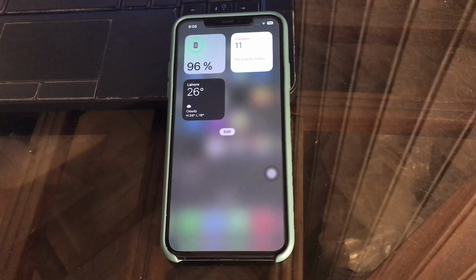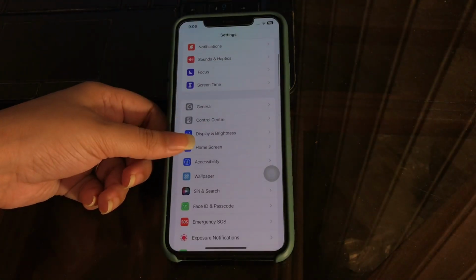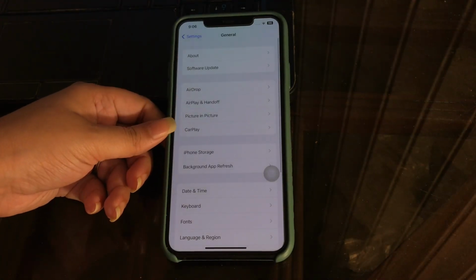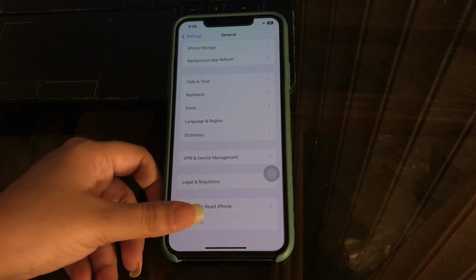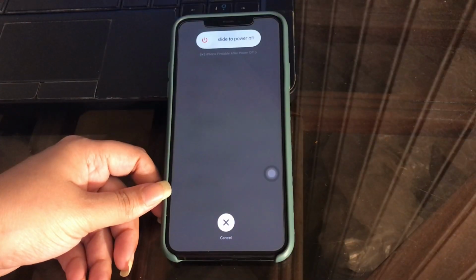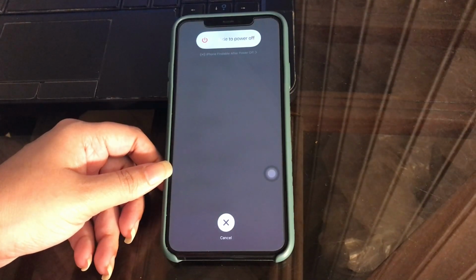So the first thing you should try is restart the iPhone. Sometimes there might be some problems with the iPhone which can be simply fixed by restarting it once. For this, go to settings, tap on it, scroll down and then tap on general, scroll down to the bottom and here you will see the option of shutdown. Tap on it and then swipe to the right side to turn it off and after some time turn it on again. I hope this will fix your issue and you are done.